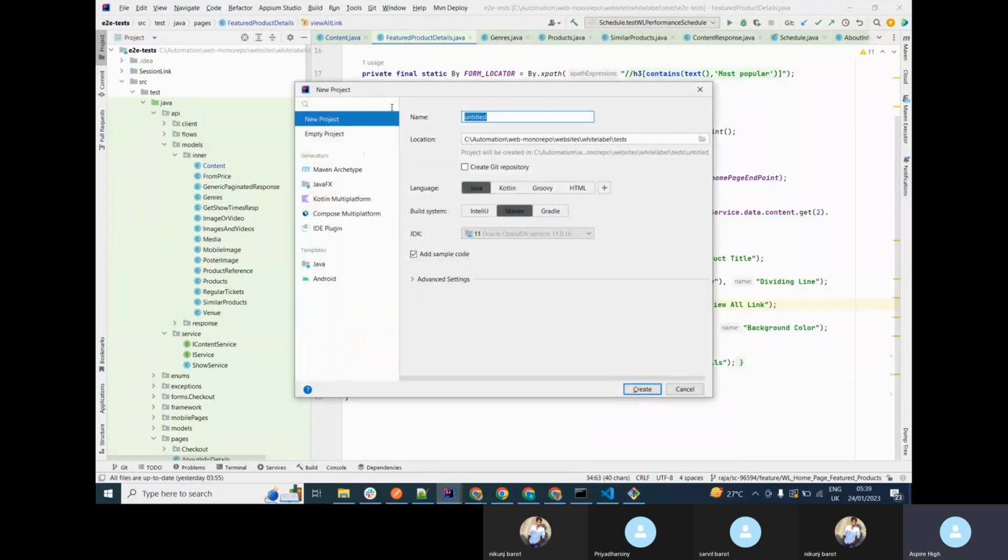So you'll get a window like this. Give the name of the project, anything like Selenium Java project. Select Java language. Build system, select Maven. JDK, I think you have installed 11, right? So the Java version is 11. Select Java JDK 11. Then create.